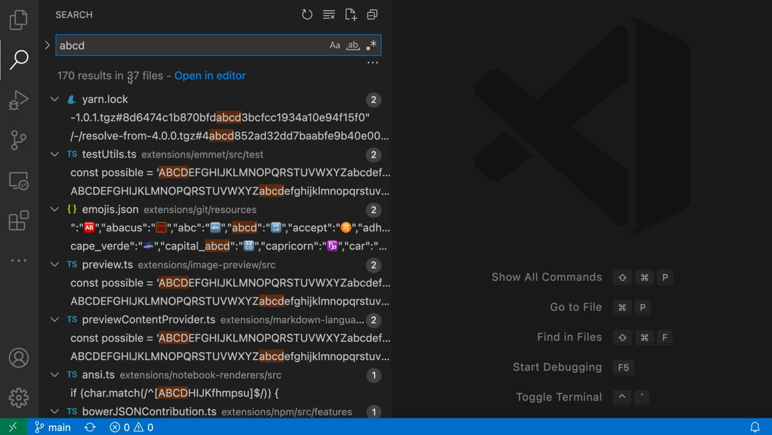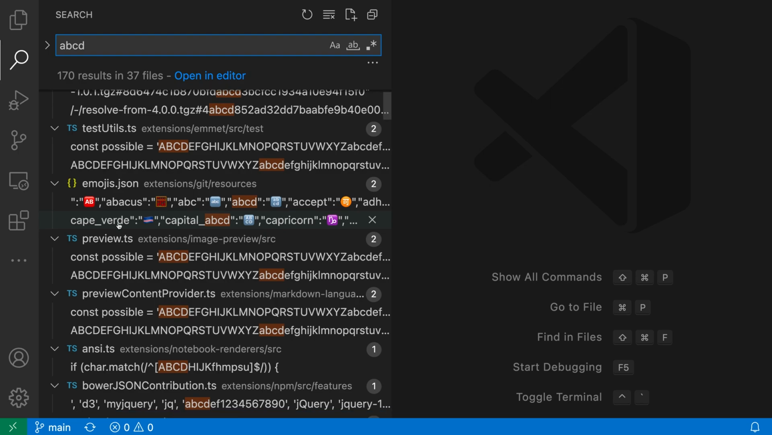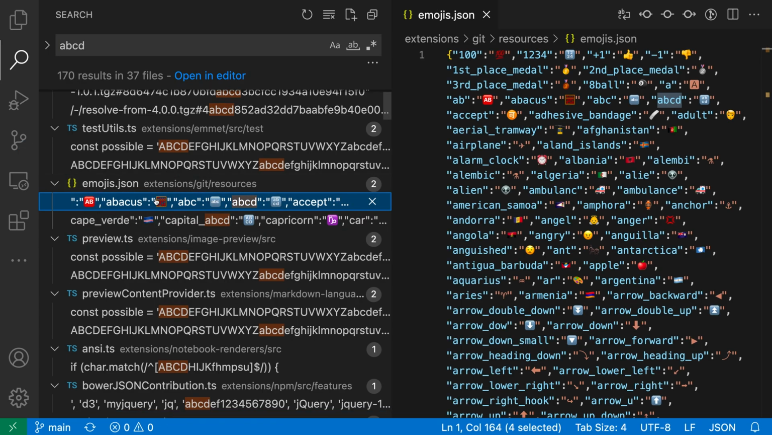Now let's actually look at the search results here. Again, this is a list of all the files and all the locations within those files that contain the text ABCD, which is what I typed up here. If I browse through this list, you can see that at the top level we have a list of files, so yarn.lock, testutils.ts, emojis.json, and then below that we have a list of the different search results within those files.